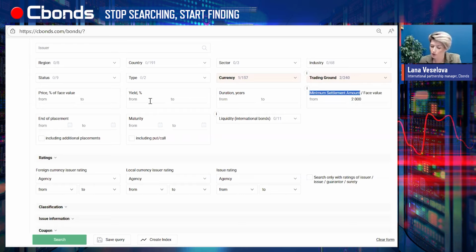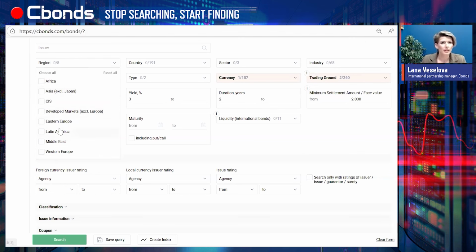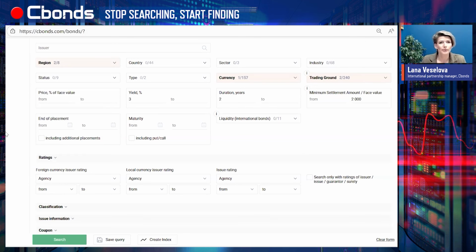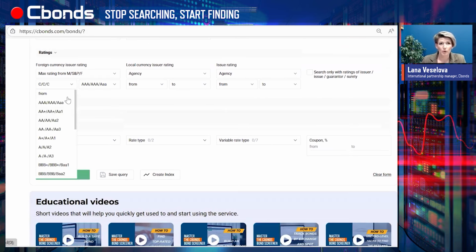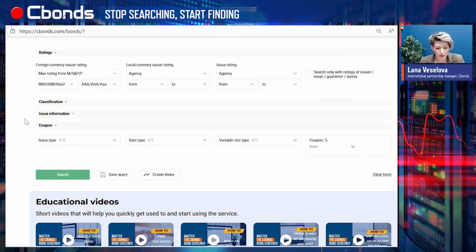only those bonds which are of 3% yield, maybe starting from 2 years, because actually lots of sovereign issues in Europe, and let's limit only by Europe, are of long duration, and you can find very interesting opportunities there. And of course, let's add our criteria according to the yield. You can play around. Maybe double B plus would be also suitable for you. There are many interesting opportunities.